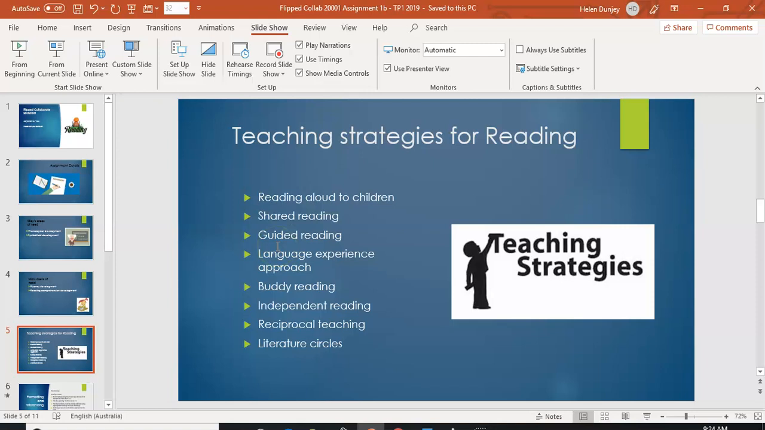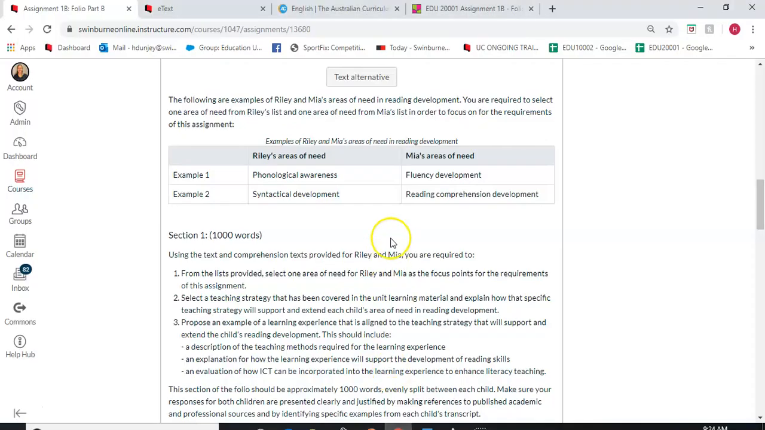So if we have a look in here in regards to our teaching strategies, we've got reading aloud to children, shared reading, guided reading, language experience approach, buddy reading, independent reading, reciprocal reading, and literature circles. So again, they're all in your Padlet, and these are hopefully strategies that you're familiar with because we've looked at them in our discussion boards and in our reading. So you need to choose one of those for each of your students. Make sure that when you're choosing the strategy that it aligns with the area of need that you have chosen. That's really important. Don't just choose one that you think might align. Make sure that you are showing that it does align.